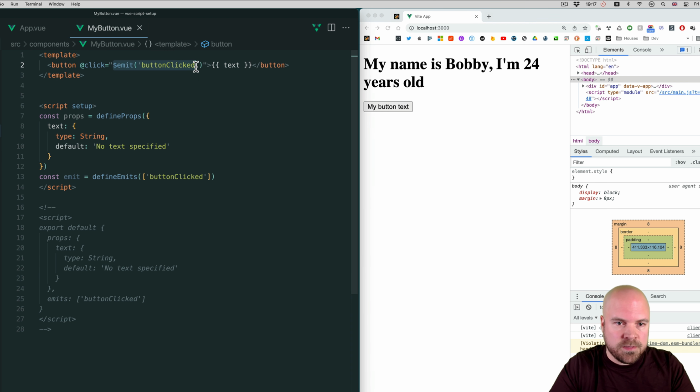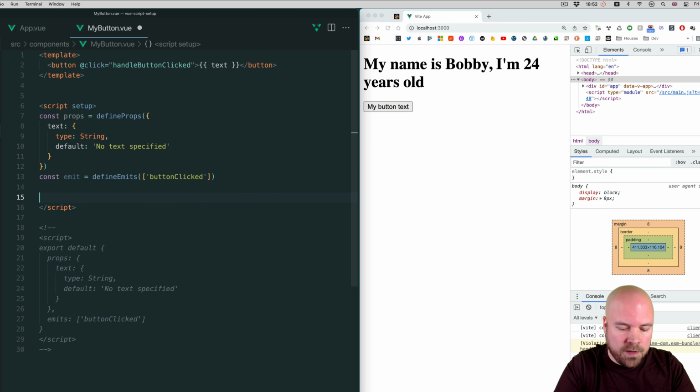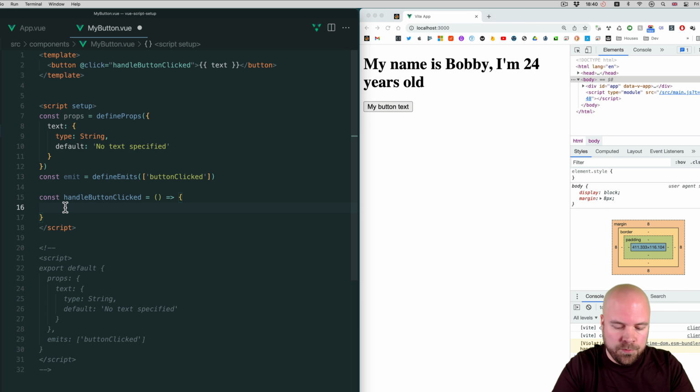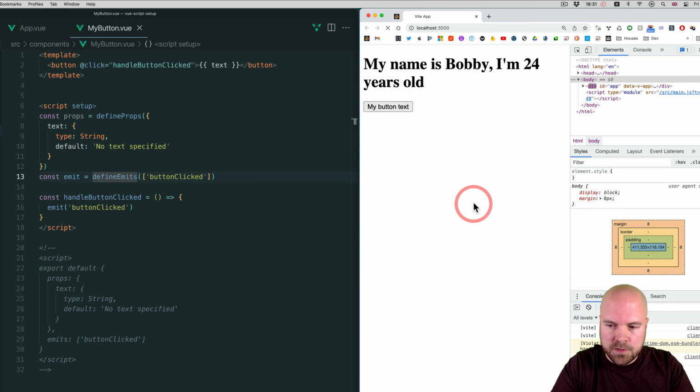So this is how we can emit an event from our template, basically the same way we did before. But if we want to emit an event from our script section, then we need to do this a bit differently. So instead of emitting this button clicked event directly in the template, let's fire a method instead. So handleButtonClicked, and we'll create this method down here. So const handleButtonClicked, set that equal to a method. And to emit this event from here, all we need to do is emit, and then pass in the name of the event that we're going to emit. So button clicked, and save that. And hopefully this should still be working. And yeah, it's still working.